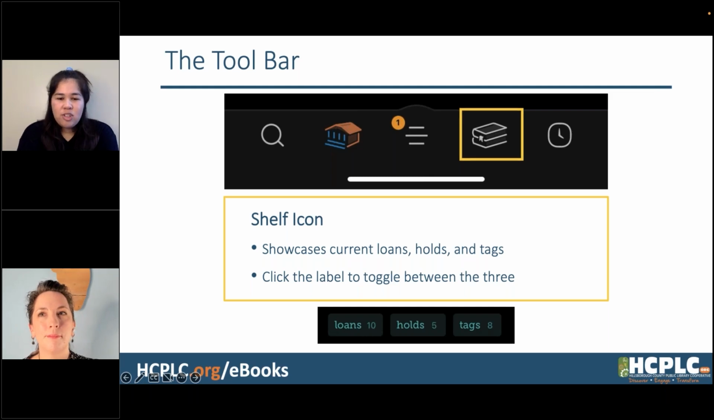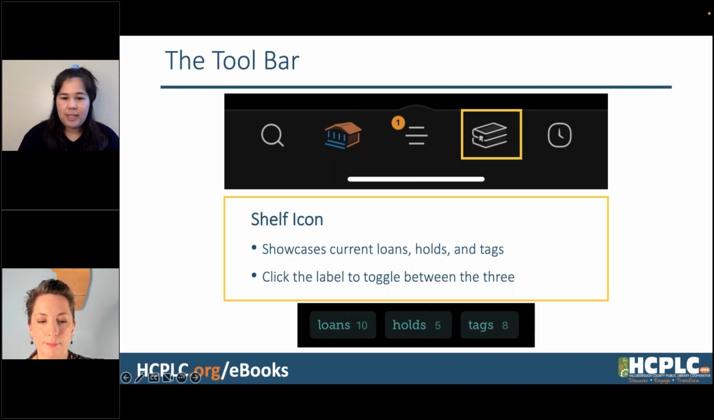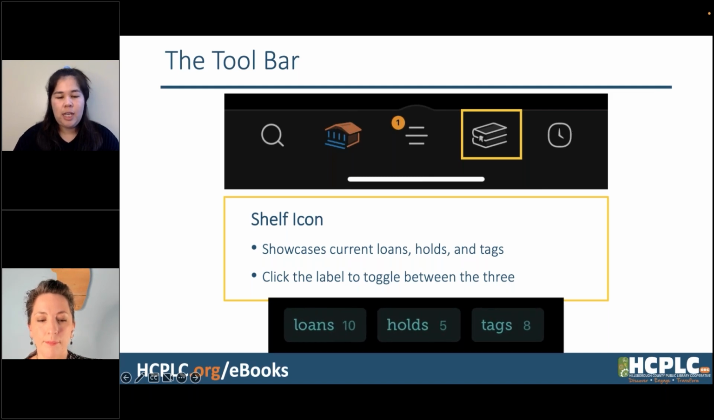All right, and now we have the shelf icon, which will probably be your most used, because this is where you'll go to look at all your current loans that you have out, your holds, and your tags. As you can see, this picture on the bottom shows the 3 different labels that you can toggle between. We have your loans, which is what you have out currently, so you can read your ebooks and listen to your audiobooks. Your holds are what you've put that you're waiting for.